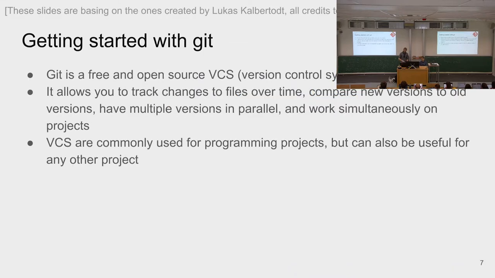Git stores only the differences of files, such that you can go back to any old version and you can compare new versions to old versions. You can have multiple versions in parallel. You can work simultaneously on projects, and Git is just a way better versioning system than making new files again and again. So version control systems are commonly used for programming projects, but can be useful for any other kind of project. For example, I have a Git repository for my to-do lists.